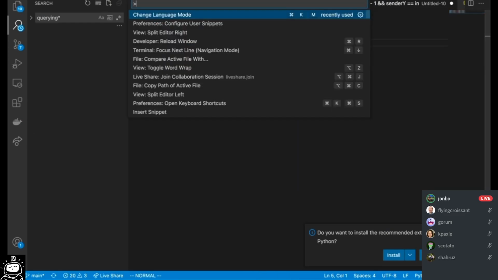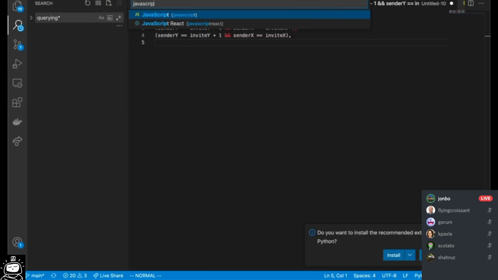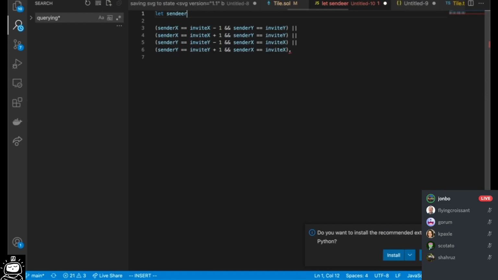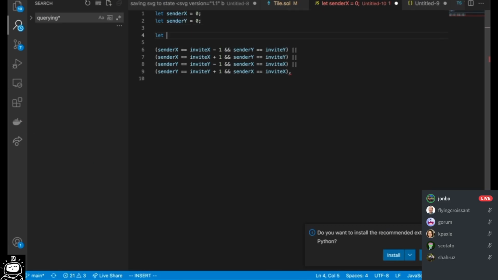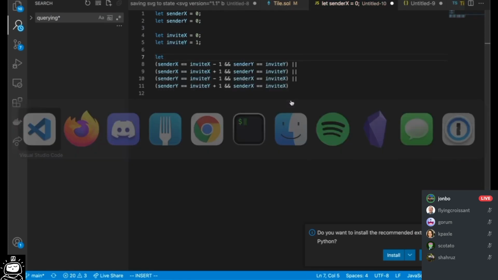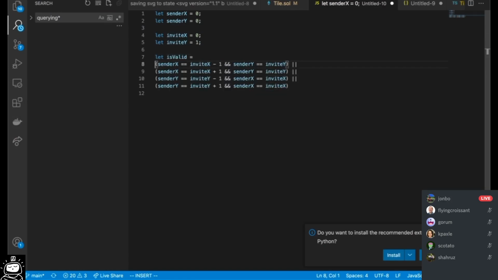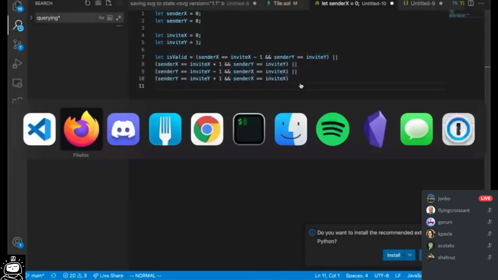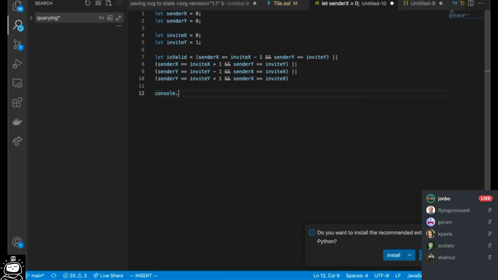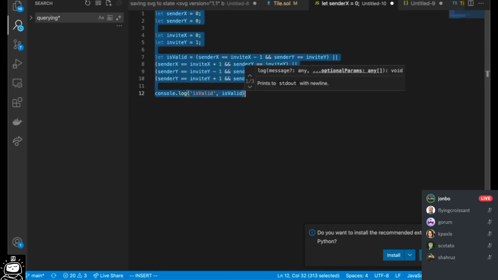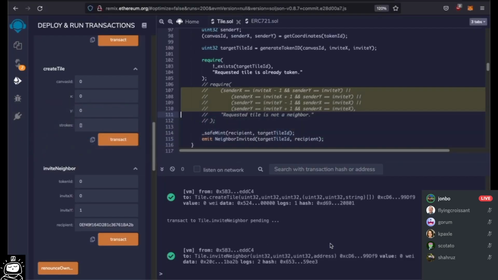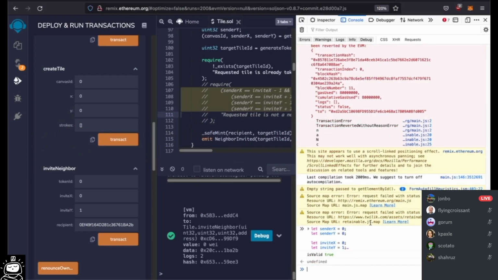Okay, JavaScript might be better, actually. I don't know if Python has the double. Sender x equals 0. Sender y equals 0 as well. And that invite x equals greeted 0. Is valid as true.